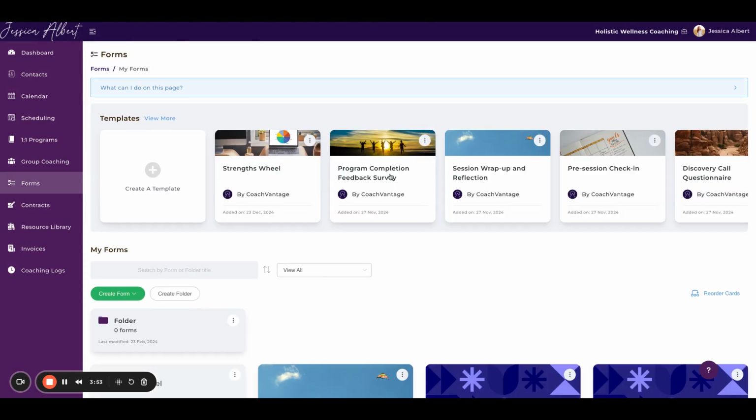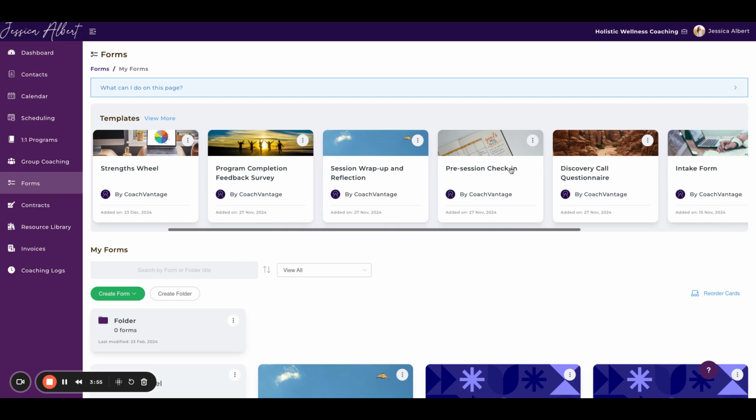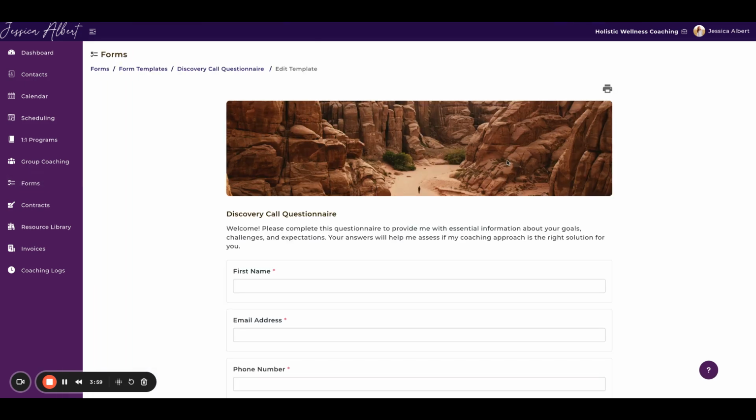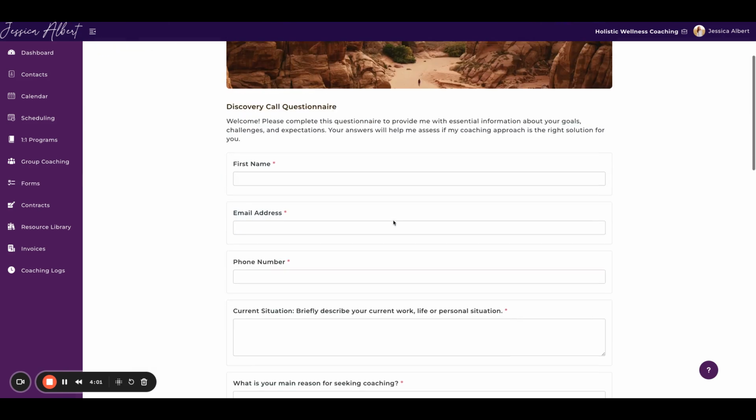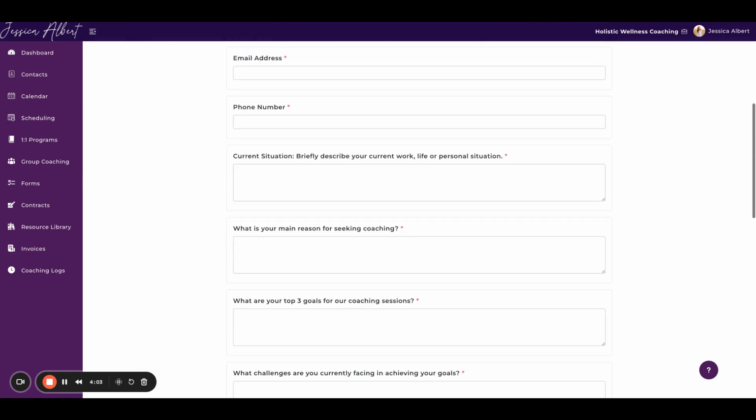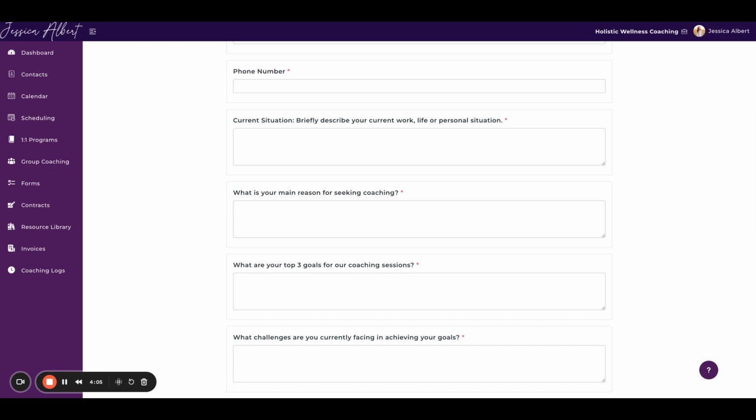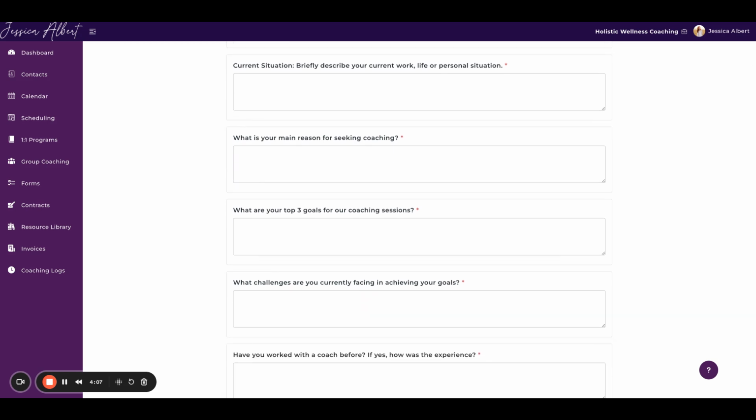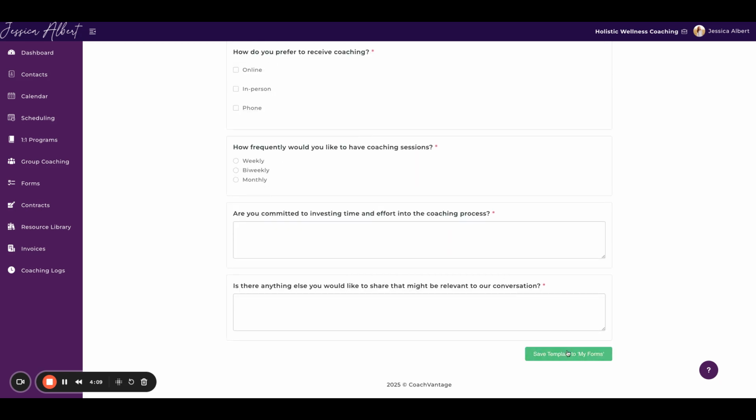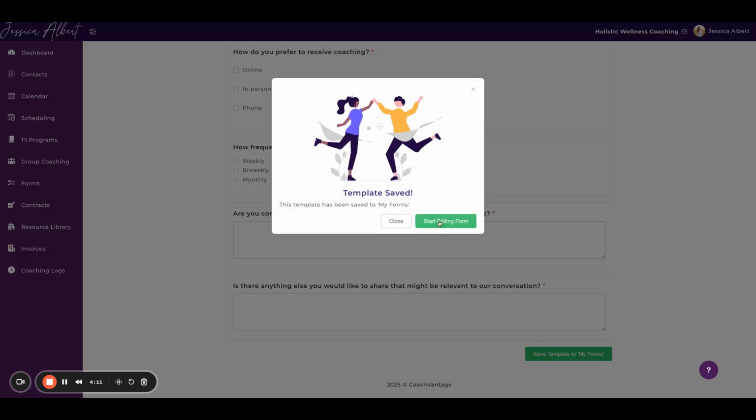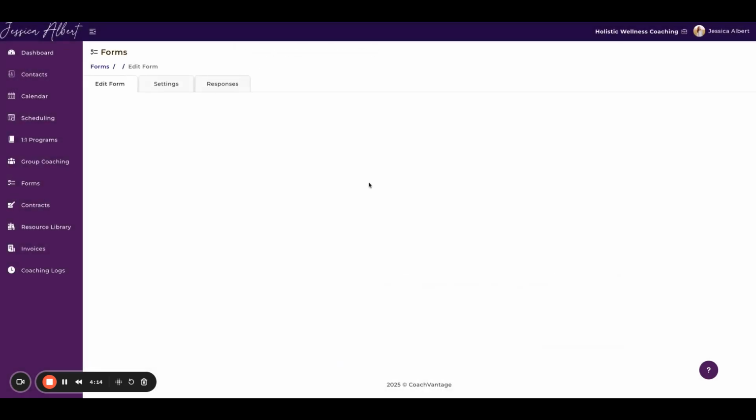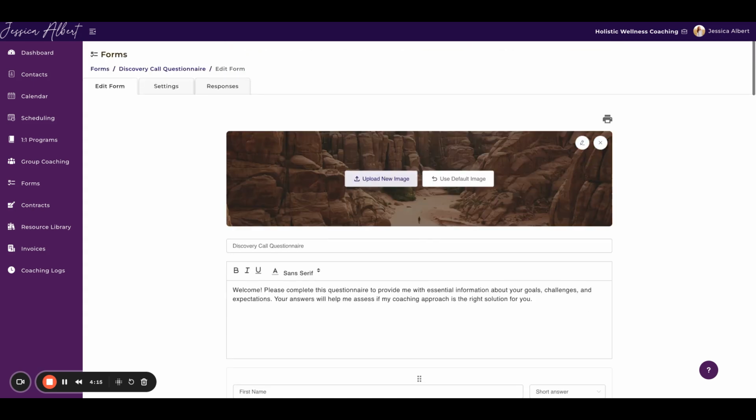Now let's go back to the forms page. And if I were to look at other templates over here, I could take a look at the discovery call questionnaire as an example. And here you'll see that these are questions that are relevant to be used in your booking page for a discovery call. And again, I can save this template to my forms. And I can also leave the banner image as is, or I could also upload a new image that I like.